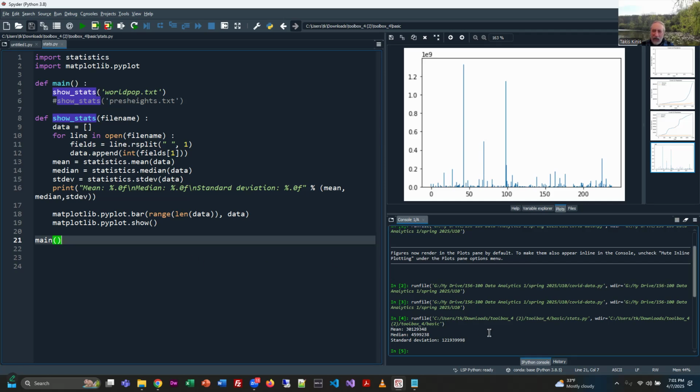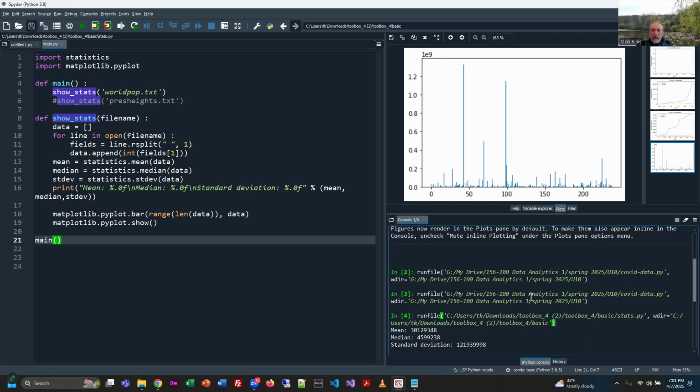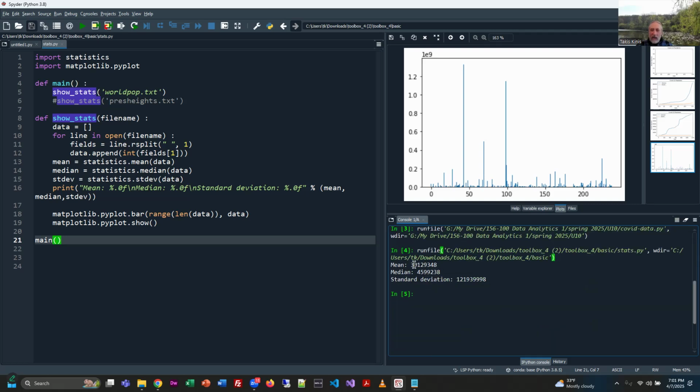Breakdown of that. And I'm looking here also in the console because it has output for me, right? So the mean, what does that come out to? And this is what we said before. It comes out to 30 million is the mean, about 4.6 for the median, and the standard deviation is really high, making it pretty useless.